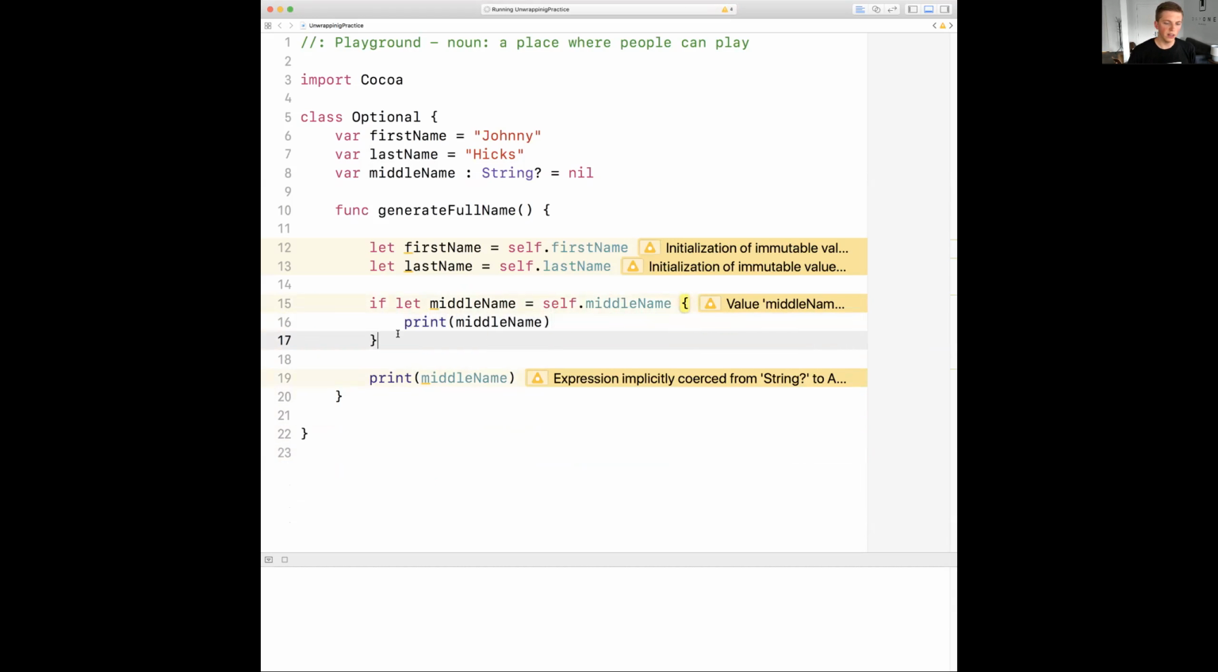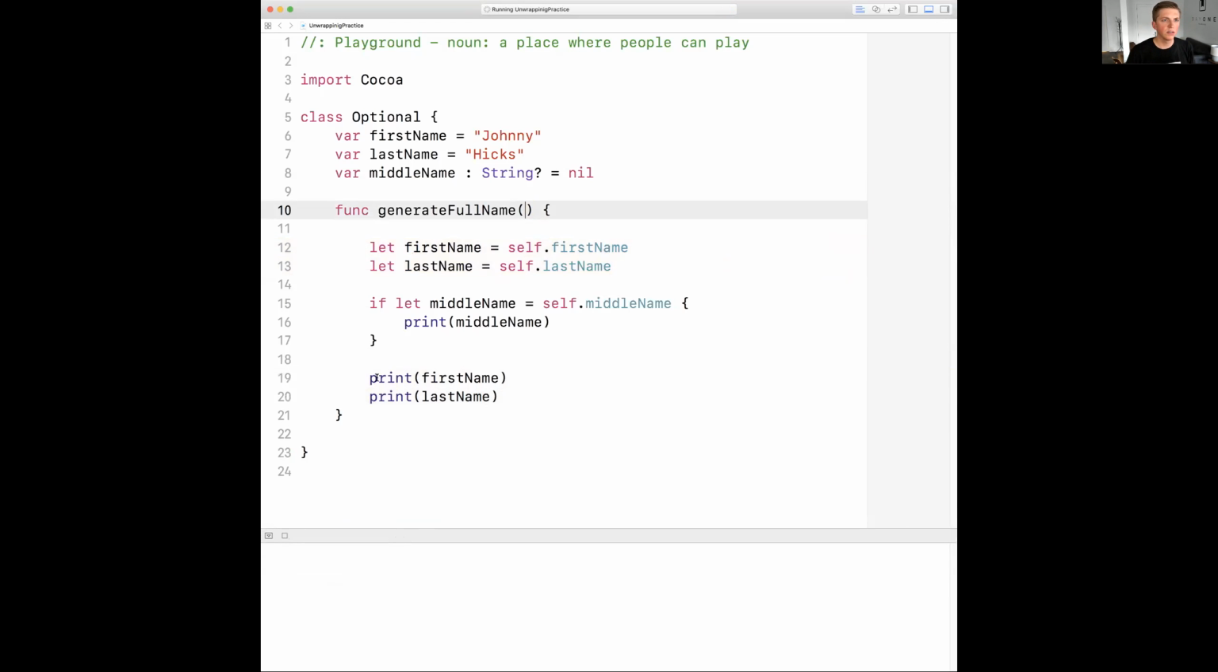And my code is running. Oh, you know what? Why is this having so many problems? Okay, I don't know. I might need to restart my playgrounds. But this is an example of unwrapping, right? We essentially open up our property that's an optional and we make sure that it has a value. If it does have a value, then we can assign that value to a new property and then use that property.